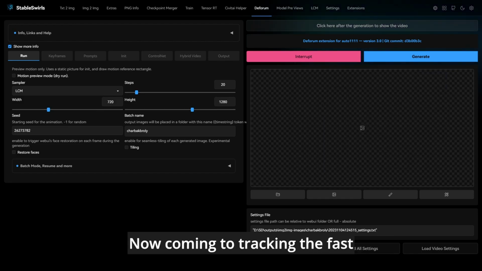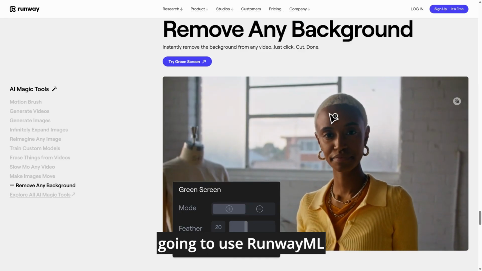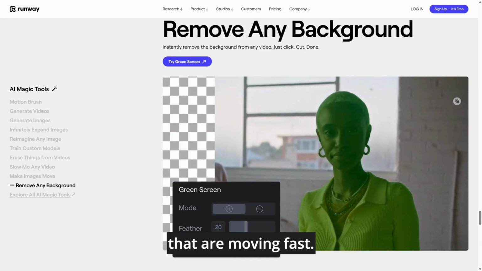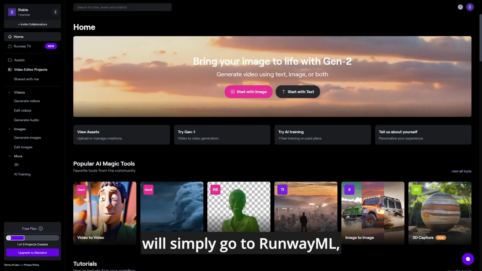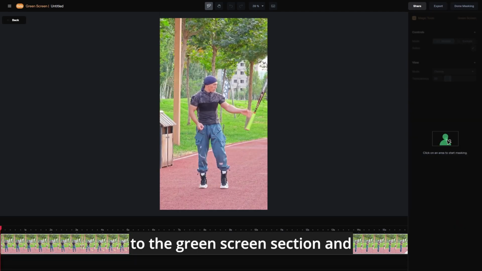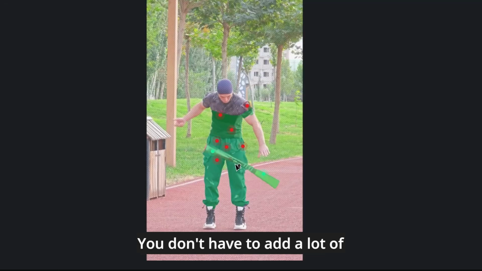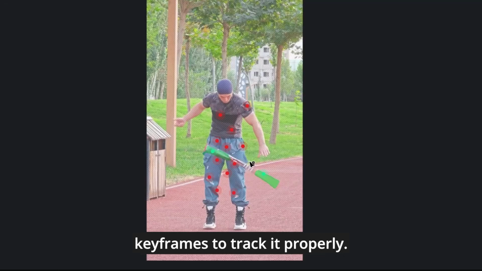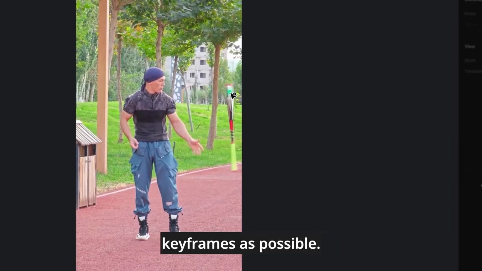Now coming to tracking the fast movements and faster objects, we're going to use Runway ML to track the objects that are moving fast. Let's say I want to track the baseball bat in this video, then I will simply go to Runway ML, open a new or existing project, go to the green screen section and track the object. Here's a mistake that most people make. You don't have to add a lot of keyframes to track it properly. The best way to track objects in Runway ML is to use as few keyframes as possible.